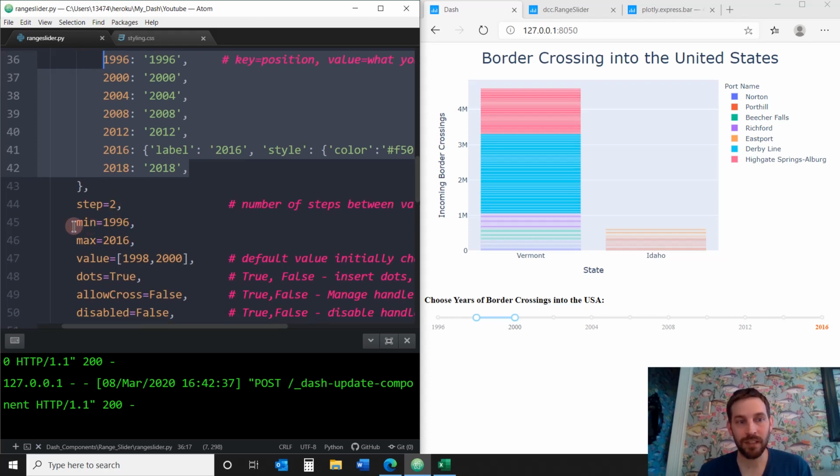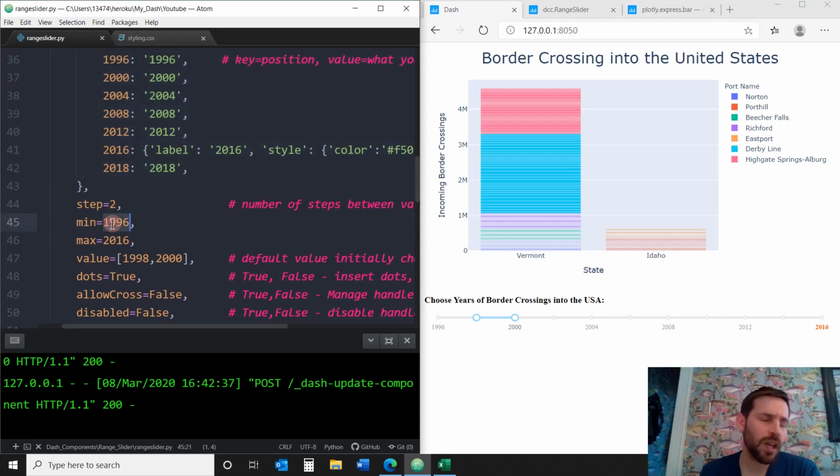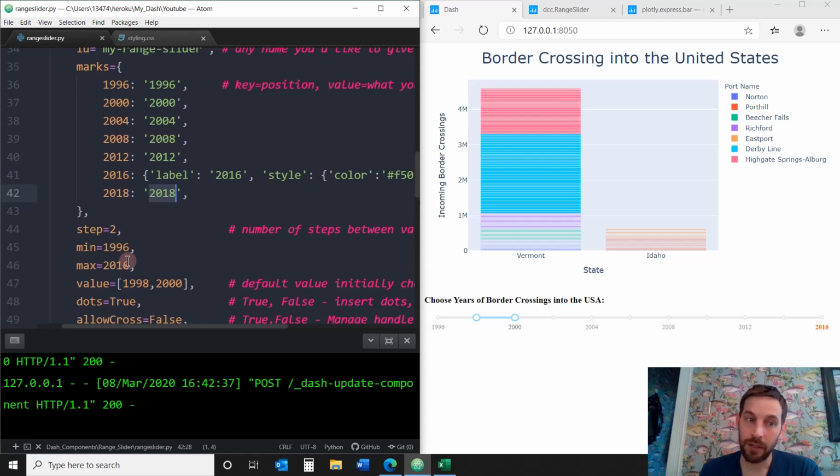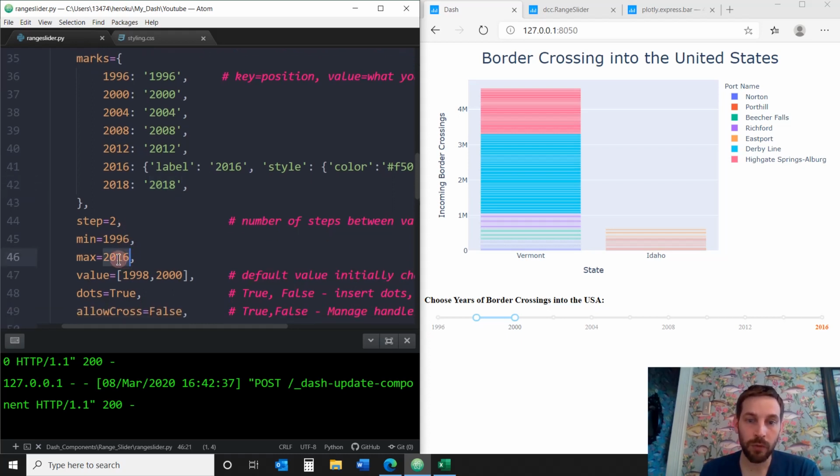I want the minimum and the maximum values in the RangeSlider. So I want the minimum to be 1996, but I chose the maximum to be 2016. I told it that it could go up to 2018 in the marks, but in reality, I want the marks only to go up to 2016, right here, you see?